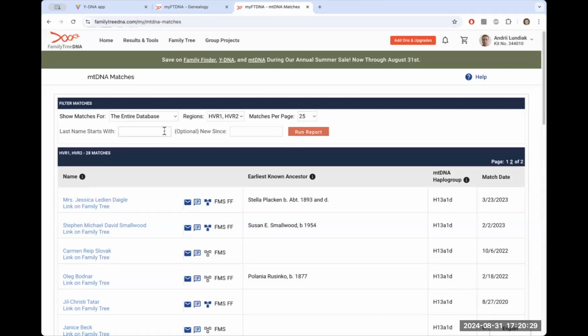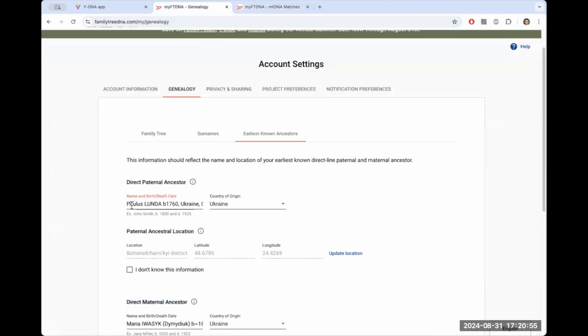And I hope it will be shown sooner or later on a so-called potential new feature of FamilyTreeDNA, like an mtDNA discover page. It will be very similar to what it is right now with the Y-DNA discover pages. But also, let me now switch back to another place where you will be able to help other people by showing your paternal or maternal ancestors.